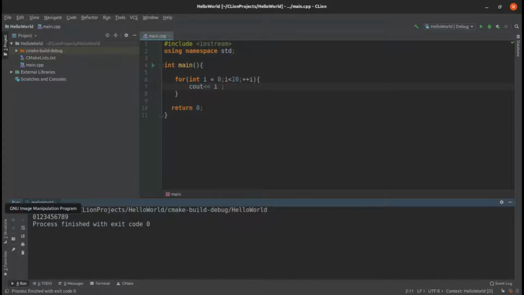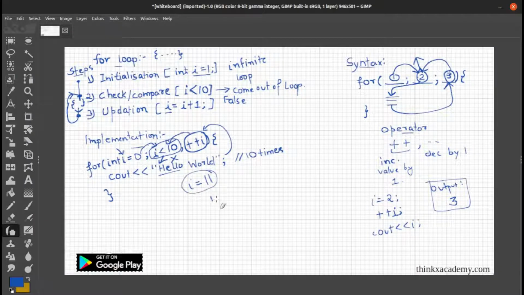So this is an important thing. Even if the value of I is equal to 10, 10 less than 10 evaluates to false. Let's suppose I want to include 10 in the output. So I will write the condition like this: I less than or equal to 10. So we will have to use this relational operator. So this is our for loop.